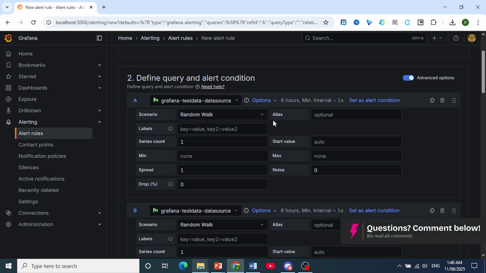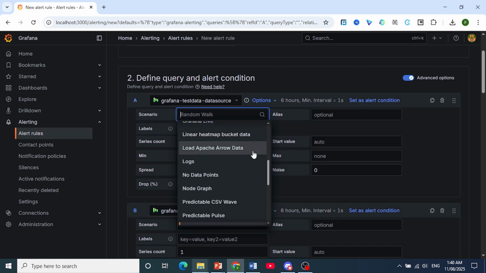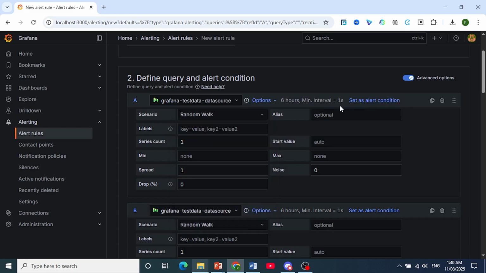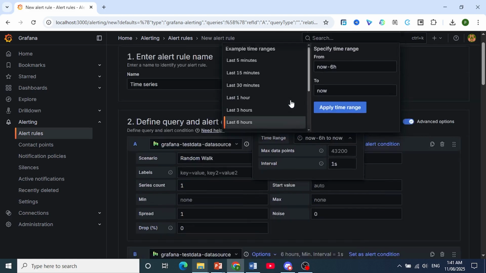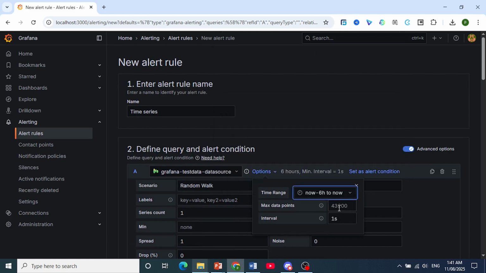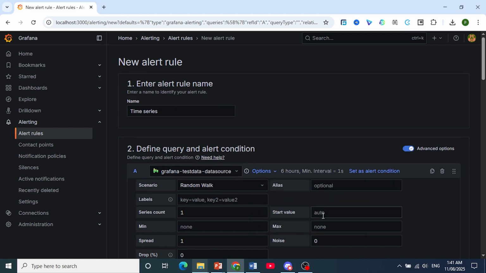Okay, you can go ahead and choose the scenario as well, and you can go ahead and set alert conditions right here by choosing on options. You can do a time range as well. So let's say from now to 6 hours from now, that'll be the time range. The max data points you can go ahead and assign right here per series. And you can set intervals. Let's say every 1 second it will check.